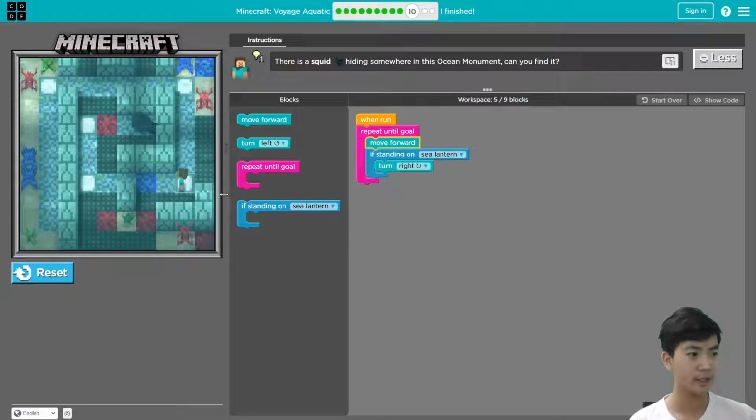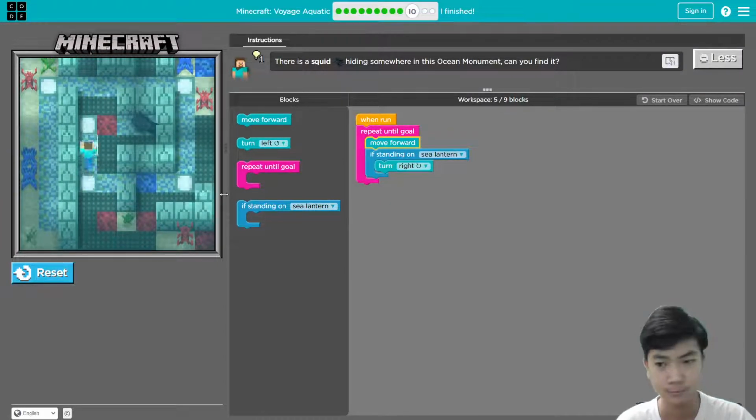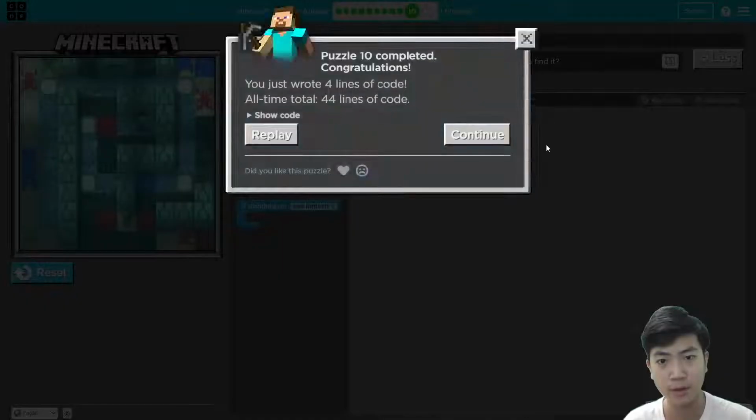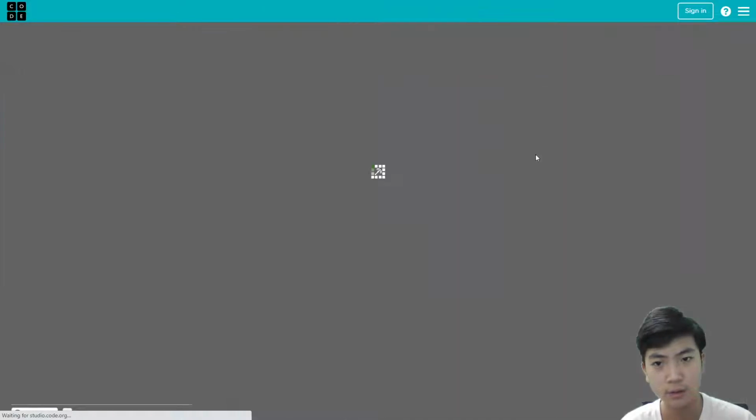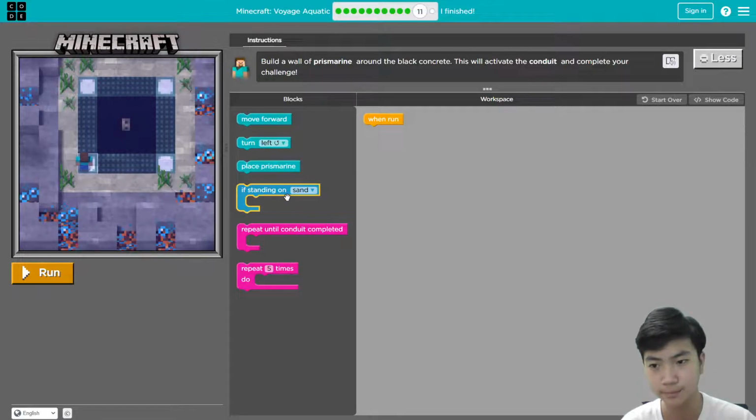As you can see, it is running around, and it should be there. There we go. Now we got the squid. Now once we've done this, we're going to just continue with the next one. Okay, so number 11.